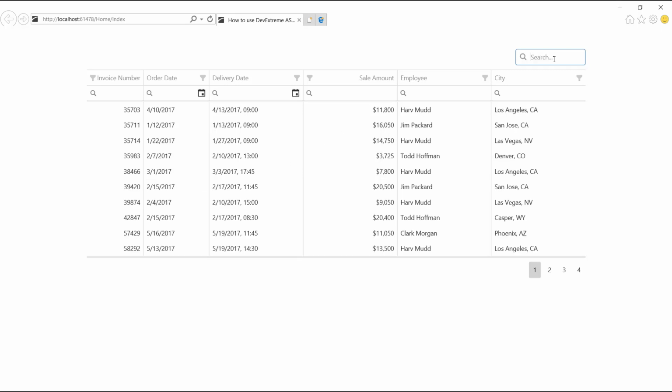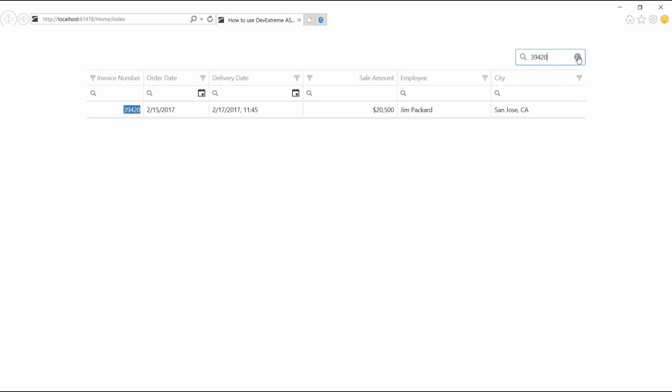Searching is conducted differently in columns with different data types. To find a record by a numeric, Boolean, or date value, it is necessary to enter a full value into the search panel. And that's it.